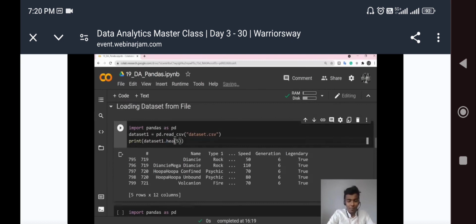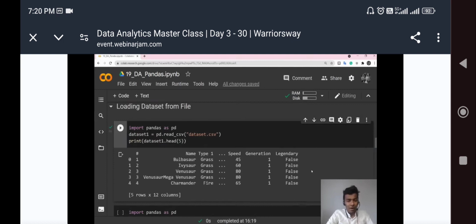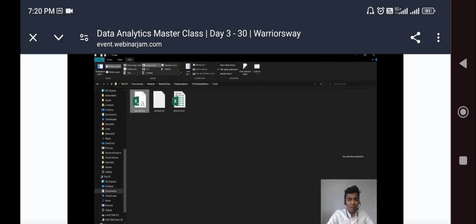I hope you understand up to here, guys. So dataset1.head(5) gives the top 5 values of my dataset. This is the top 5 values which is given. And this is the way of importing the dataset which is in the format of .csv. So that .csv dataset has been loaded now.